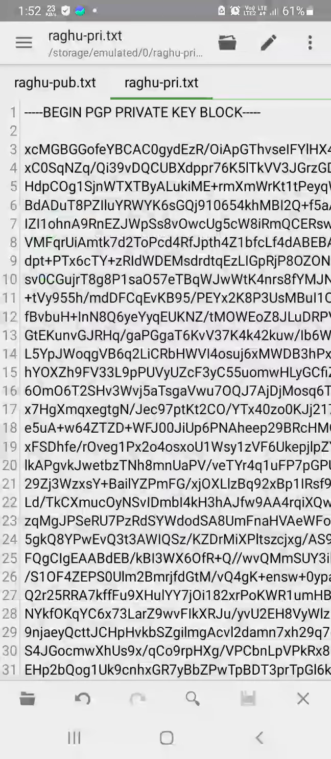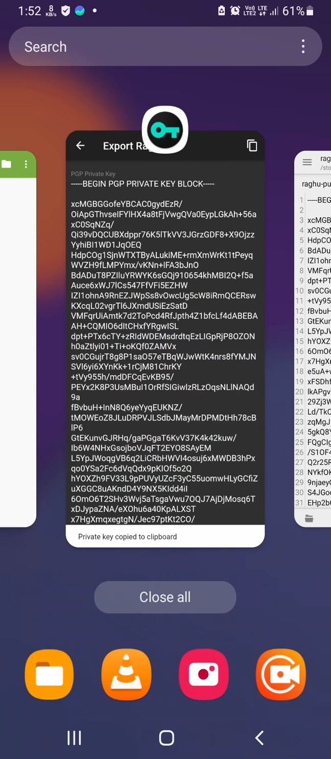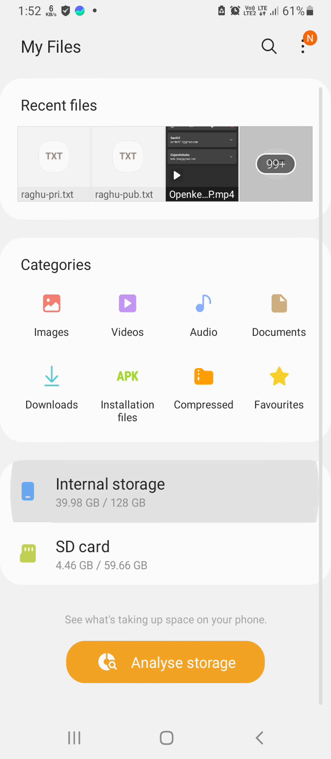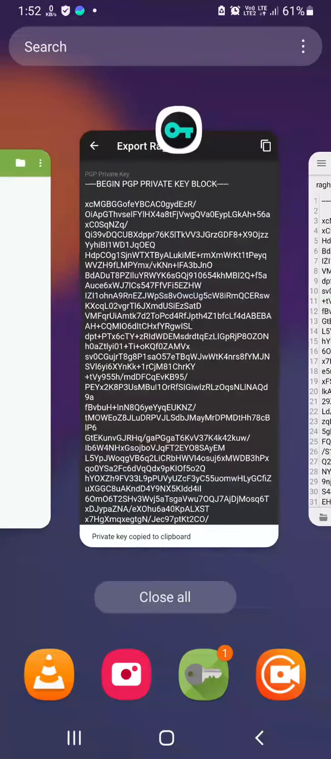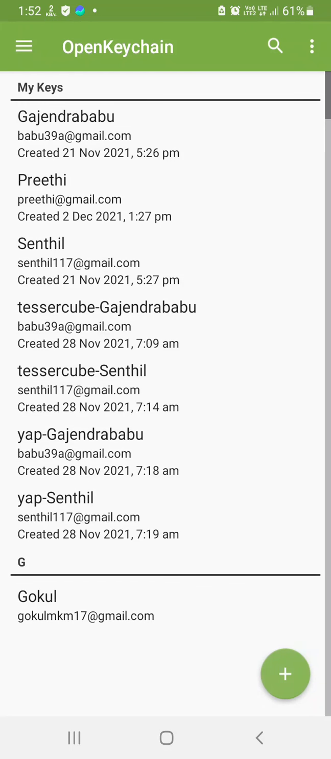Both will exist in internal storage now. Yes, Raghu PRI and Raghu PUB. Both exist now. Now let us go back to OpenKeychain. Let me explain it from the first.